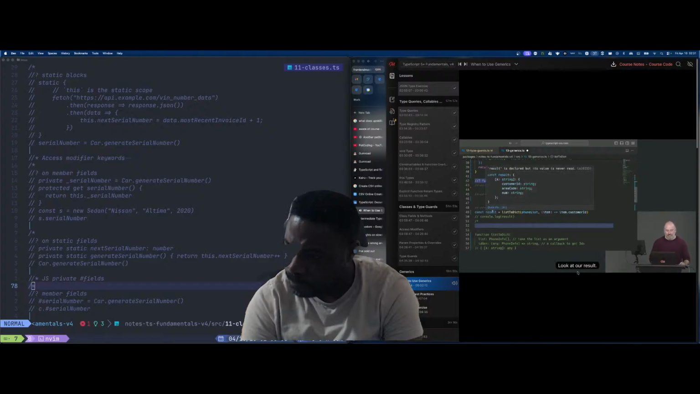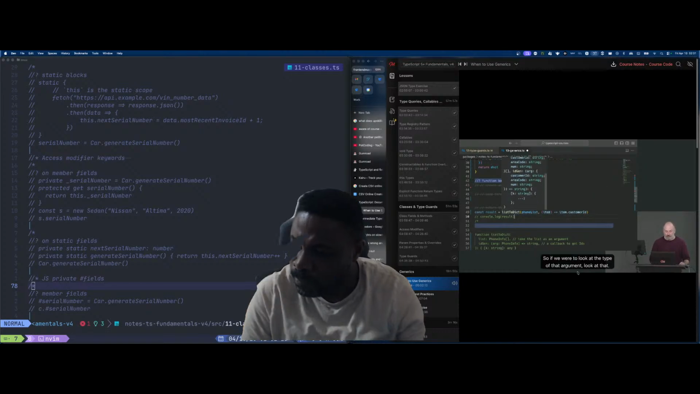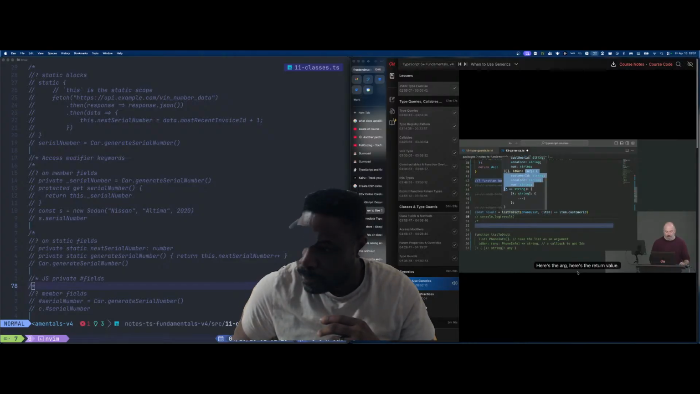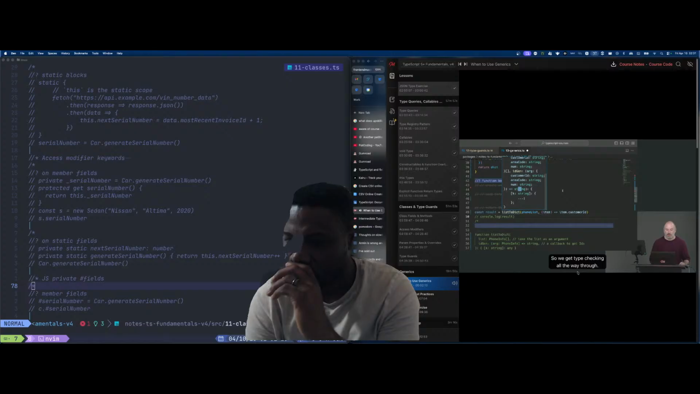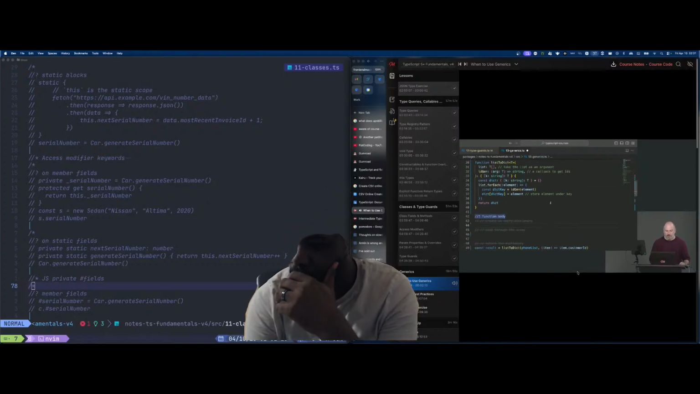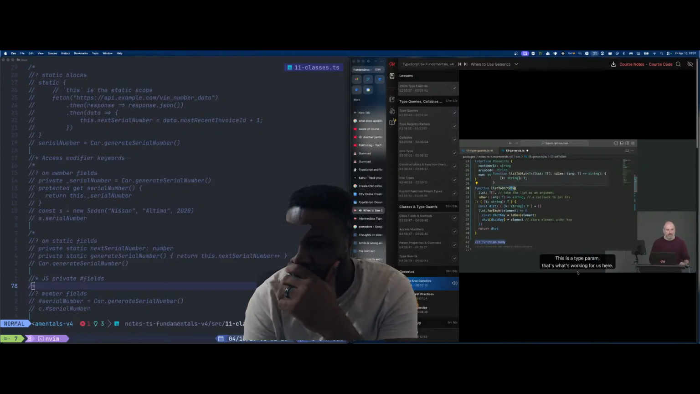Look at our result. It's a dictionary of our phone info objects. And we get type checking in our little callback here, because we take in an argument of type T. So if we were to look at the type of that argument, look at that. Here it is. Here's the arg. Here's the return value. So we get type checking all the way through. This is a type param. That's what's working for us here.